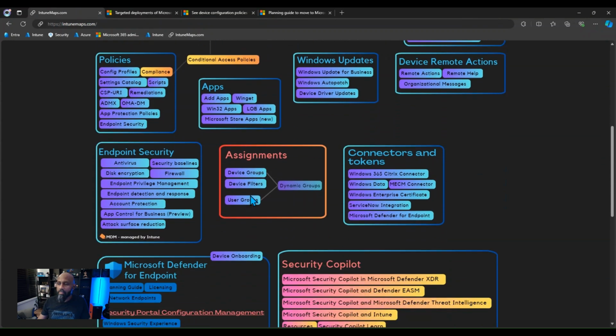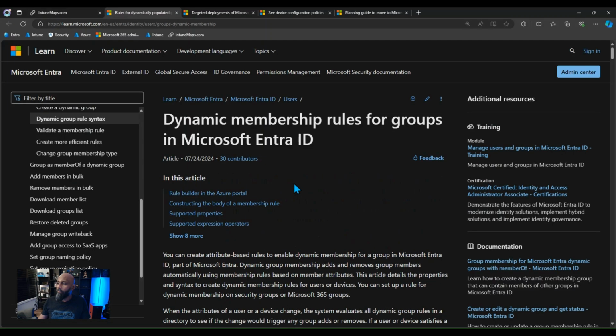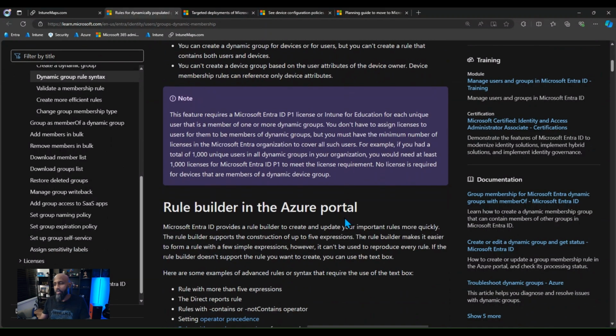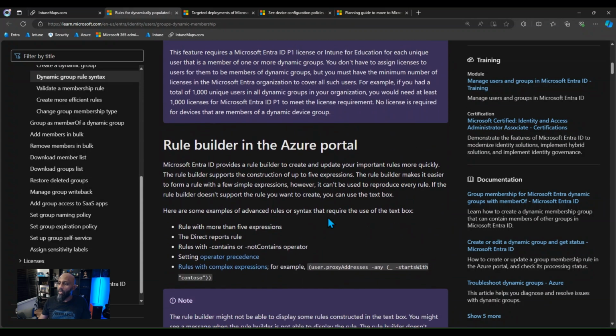So assignments, nothing new. Device groups. So device groups has got device filters, user groups, and you can connect them to dynamic groups as well. So dynamic groups, if you are new to dynamic groups, obviously you can just look in here. It's not related to Intune, but it's basically something related to Entra ID. So I thought, why not just add this one as well.